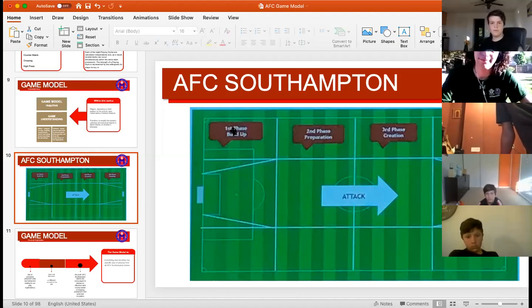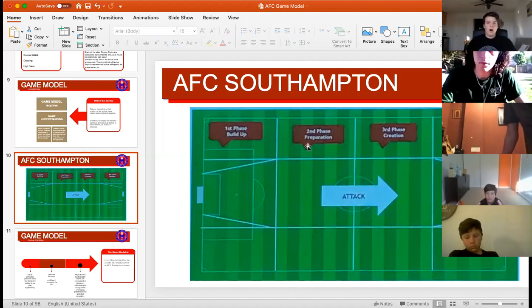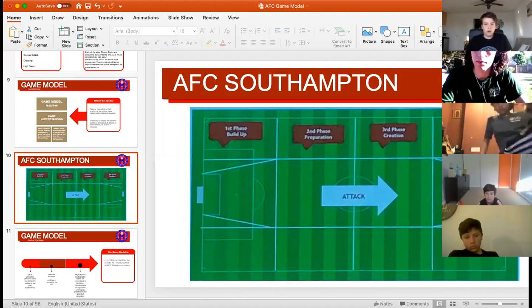In this place, we call it first phase. They say phase one, that's where we receive the ball. Phase two, that's when the ball leaves phase one, it comes to phase two. From phase two to phase three, from phase three to phase four. Phase four is the final phase where we're looking to score goals.